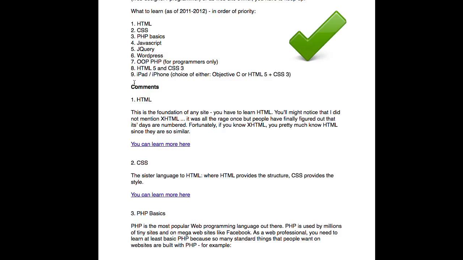I'm not saying that you need to know all these things to be a web designer or a web programmer. All I'm saying is that in the order of priority, you need to learn these things. And the more you know, the more chances you're going to get work and the higher fees you'll be able to charge for your time, of course.